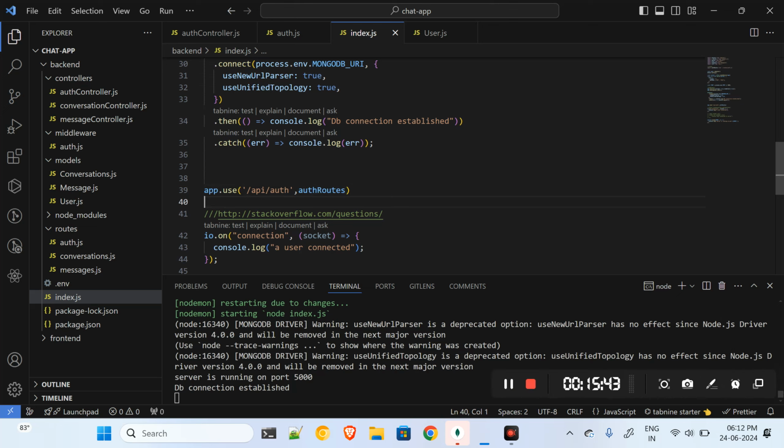You can just check it out with the help of Postman. And in the next tutorial, I will create the routes for the conversation, messages, and other things.